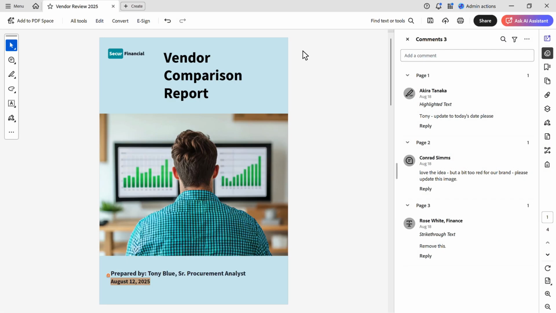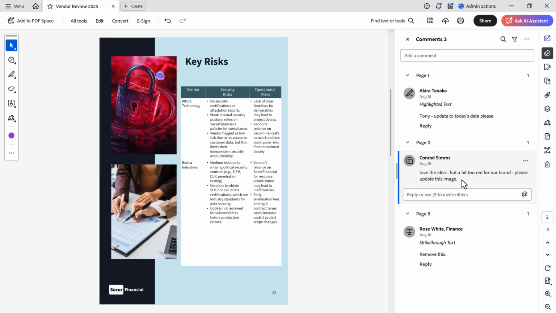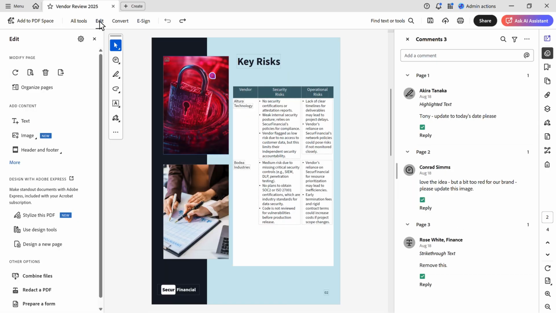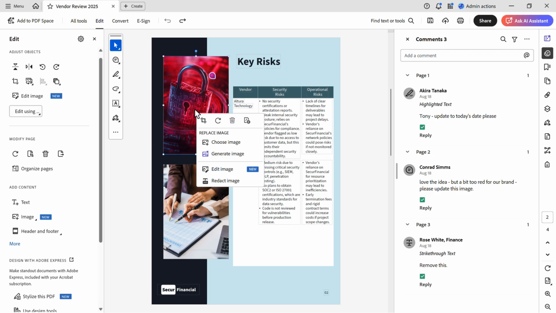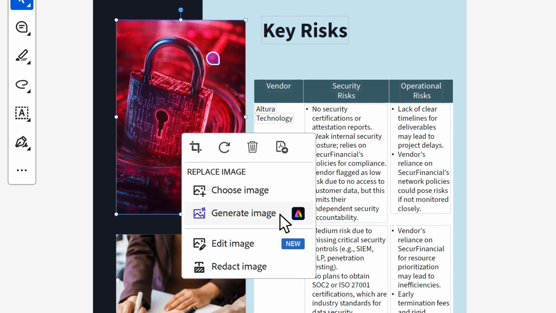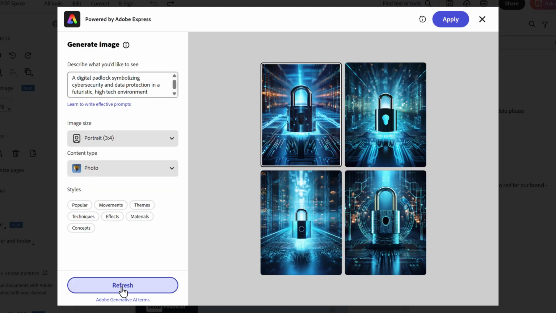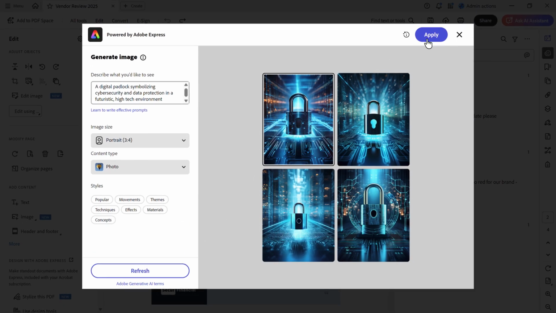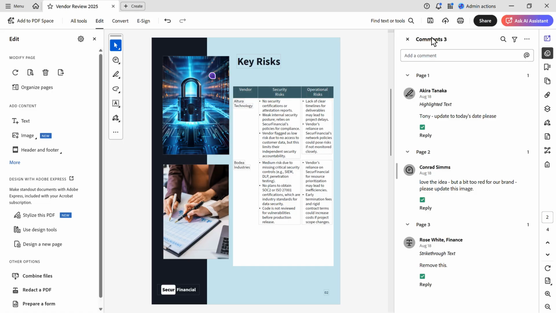After sharing the draft with colleagues for review in Acrobat, I can see feedback all in one place with full context. Based on that feedback, I can easily update visuals, either by generating a more relevant one with Firefly, which is trained on commercially safe data, or by selecting from the company's brand kit.